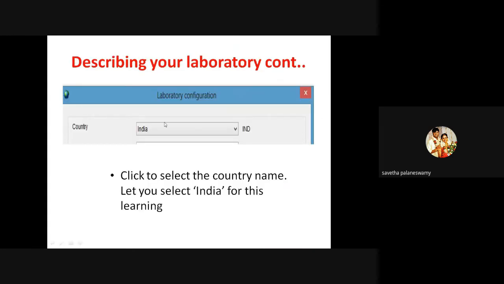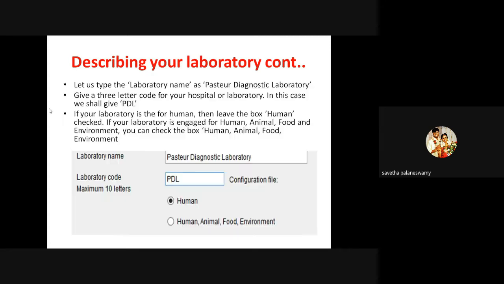After clicking that, this Laboratory Configuration page will open. Any doubts? If someone has one, please open the mic. In Country, you can select which country you are in, but for learning purposes I am selecting India. Then the laboratory name. We have already shared the laboratory configuration exercise, in which I asked everyone to type the laboratory name as Past Diagnostic Laboratory, so I have typed that. Your laboratory code should be a minimum three-letter code, so I am typing PDL.